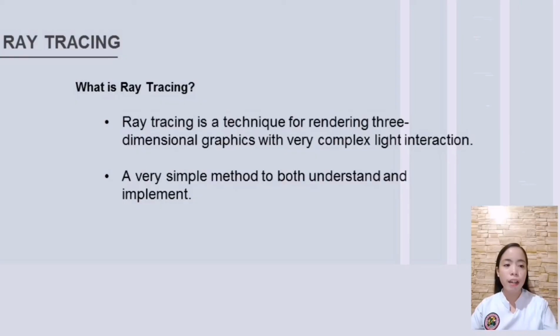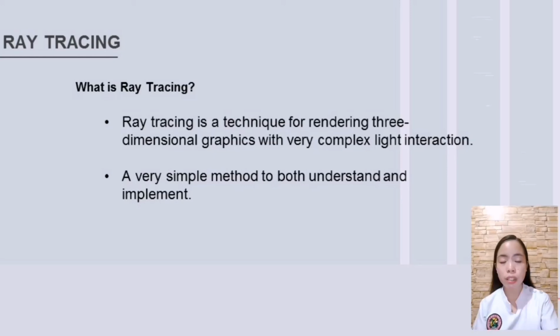Good day everyone, this is Mary Antonette Vargas, and today I will be reporting about ray tracing and virtual reality technology. Ray tracing is a technique for rendering three-dimensional graphics with very complex light interaction. This means you can create pictures full of mirrors, transparent surfaces and shadows with stunning results. Ray tracing is a very simple method to both understand and implement. It is based on the idea that you can model reflection and refraction by recursively following the path that light takes as it bounces through an environment.